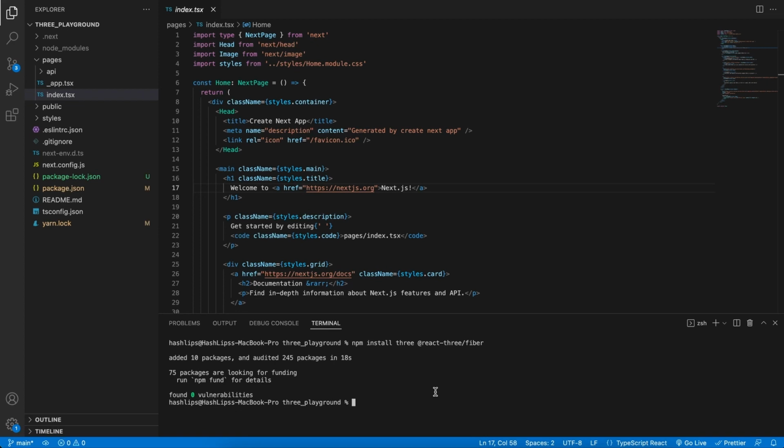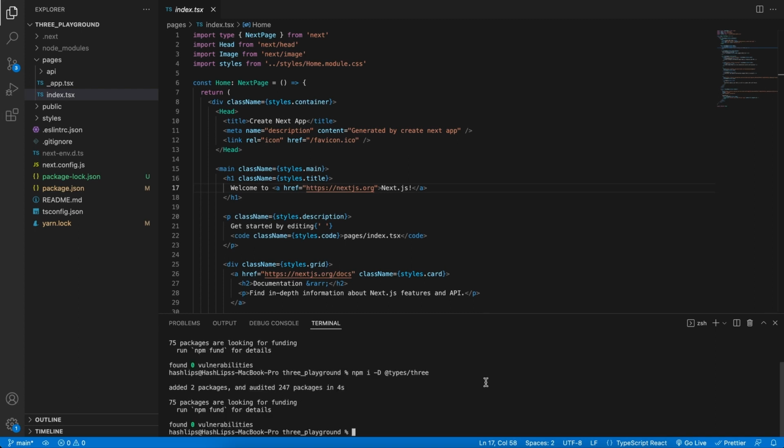Next, because we are using TypeScript, I'm going to type in npm i -D, to install for development dependencies, and then we're going to say we want the types from three. And that is just to make sure that we have the type declarations for TypeScript of Three.js.